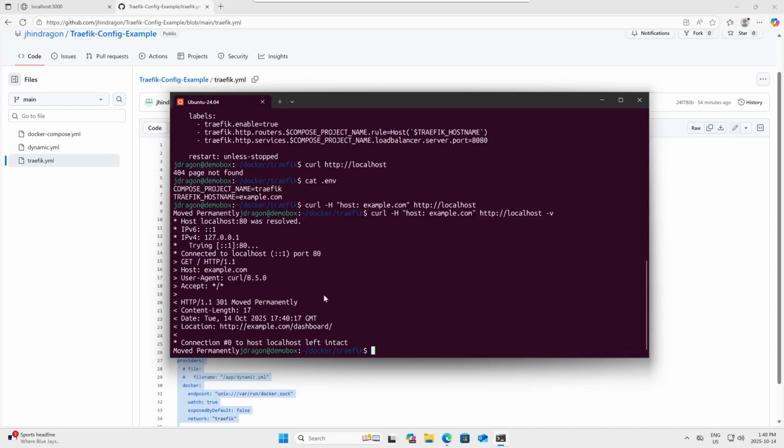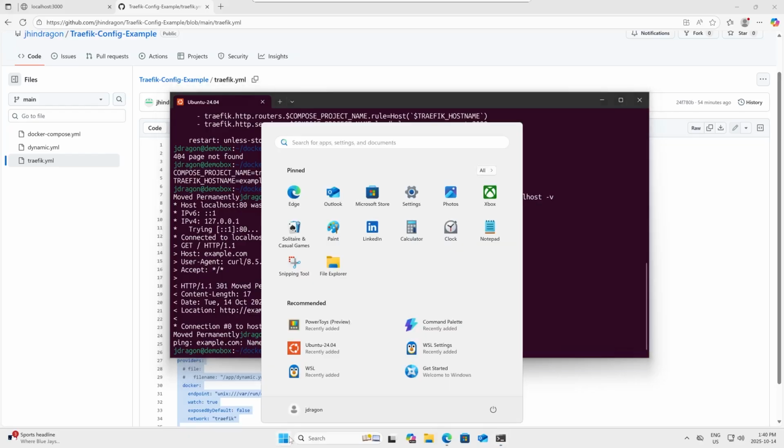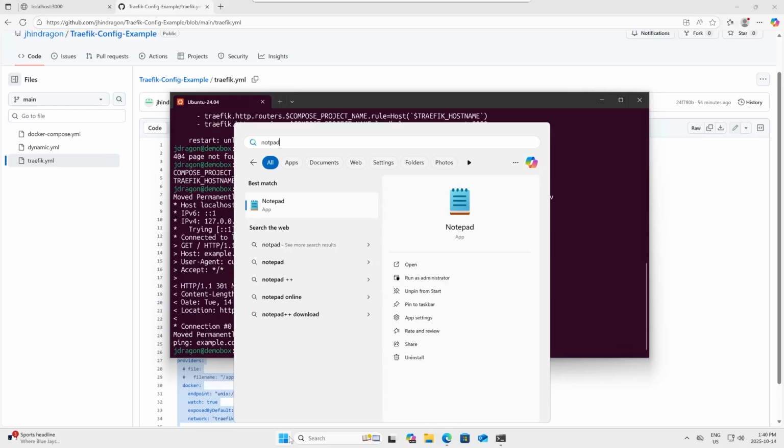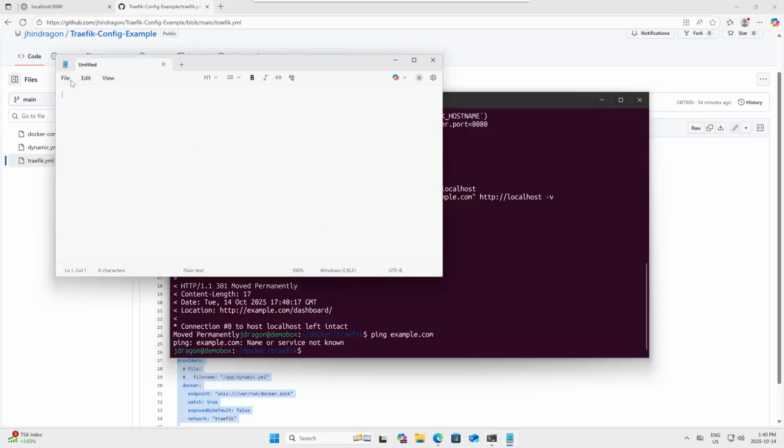Great. And you know what? I'd like to take a look at that in a browser. So what we're going to do is map in our Windows host file for now, example.com to be 127.0.0.1, the loopback address. So if I ping example.com, you'll see it's giving me name or service not found. And what we're going to do is open up Notepad as an admin. So I'm going to right click, run as an administrator, open that up.